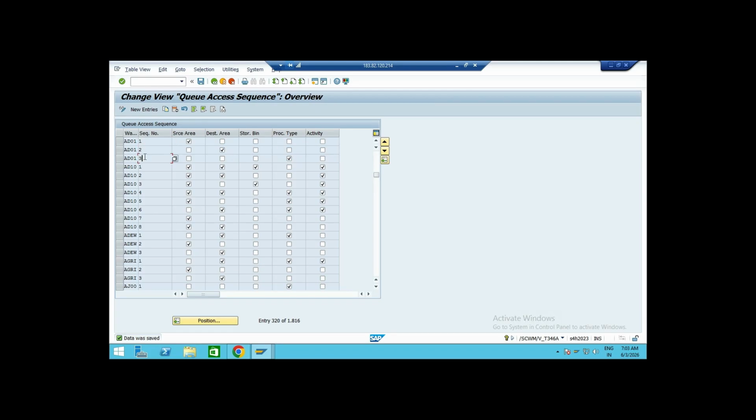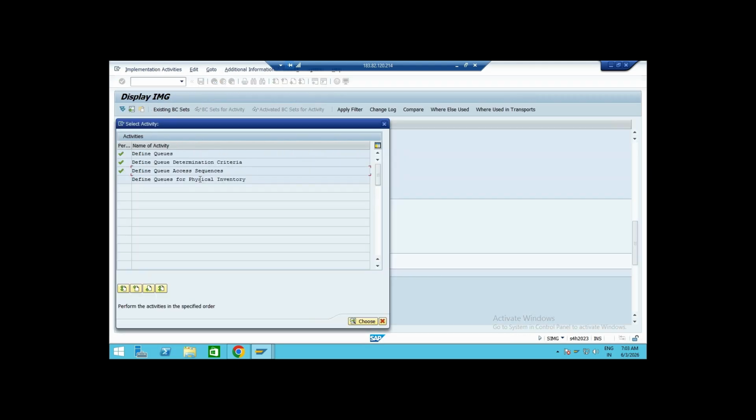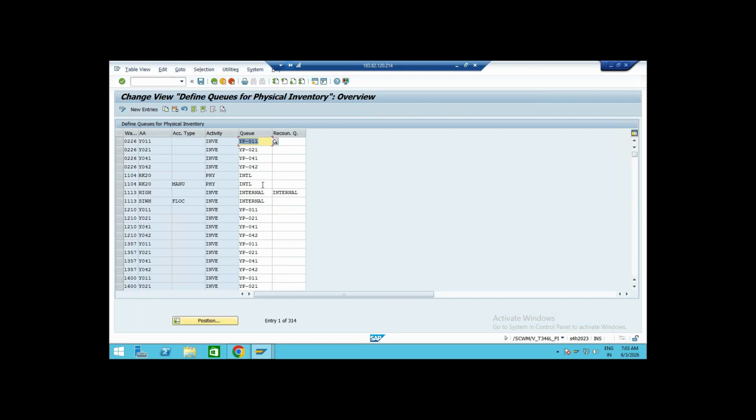Based on that, what the system will do is look at the warehouse number and source activity area, and check whether there is anything in the config. So it will find the inbound queue. This one is for physical inventory, nothing to do with it here. It will be used at the time of physical inventory. We'll not discuss it now.